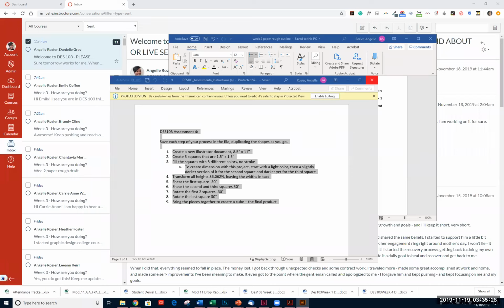So as you can see, I have my last shape. All I'm doing here, you guys, is just moving some things up so I have a little bit more room for my cube at the bottom. That's all I'm doing here. So you can see the final product.